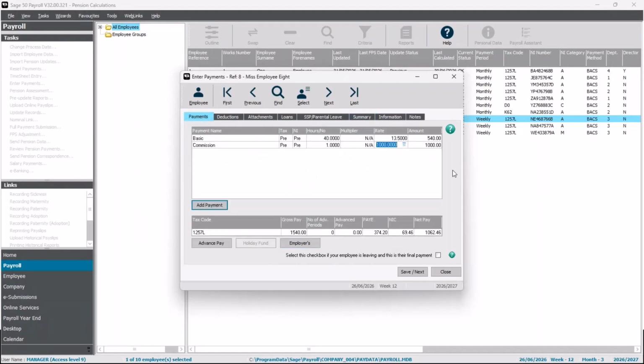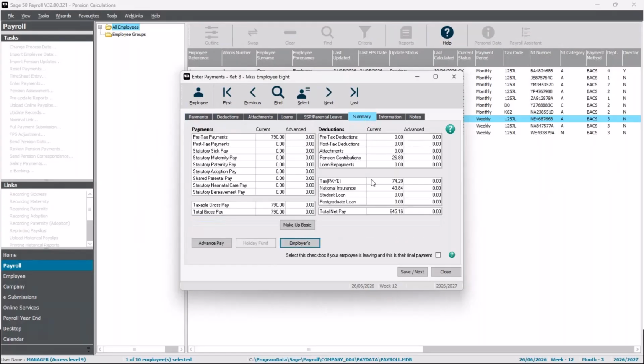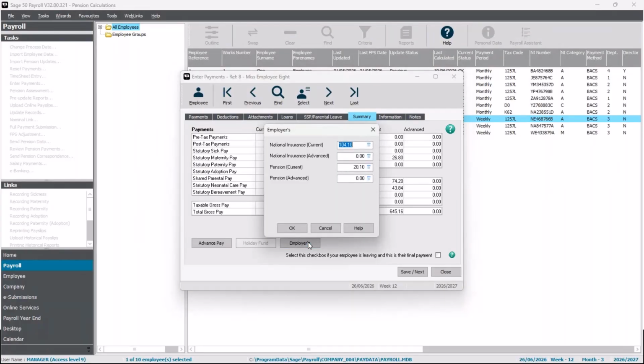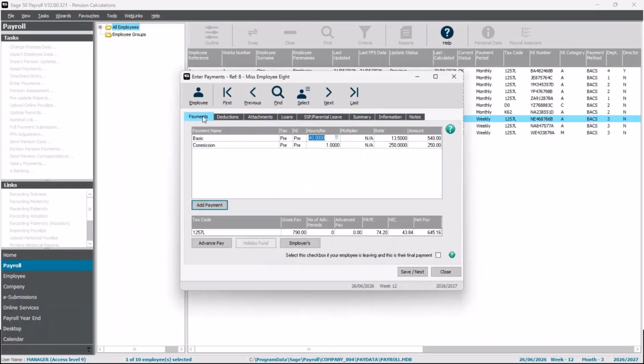Let's say, however, the commission was lower than what we had originally, so maybe it was only £250, bringing the employee's total gross pay below the upper threshold, so it's £790 now. This is the point at which we see a change to the pension contribution, so those contributions have now reduced accordingly. So that is an employee with a scheme using qualifying earnings where they're earning above the upper threshold.